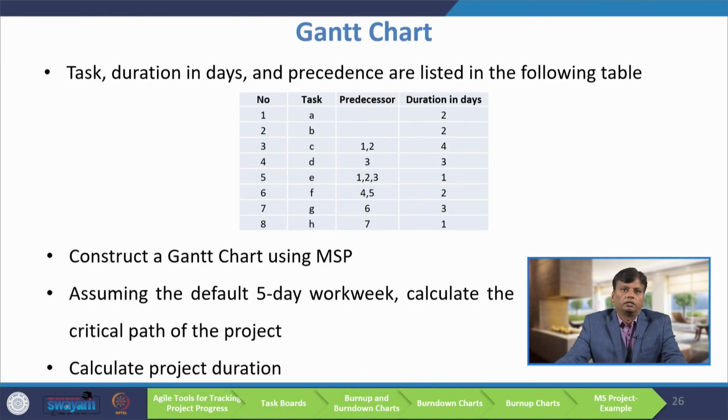Now, I will explain how to do a Gantt chart. In the previous lecture I gave a very brief introduction; now we will go into detail about constructing the Gantt chart. Task durations in days and precedence are listed in the following table: tasks A, B, C, D, E, F, G, H, with their predecessors and durations. We are going to answer 3 questions. First, construct a Gantt chart using Microsoft Project. Then, assuming the default 5-day work week, calculate the critical path of the project, and then calculate the project duration.